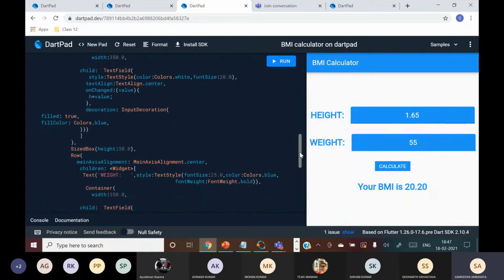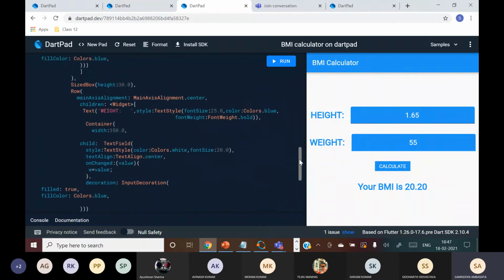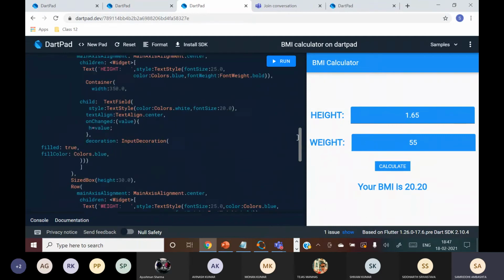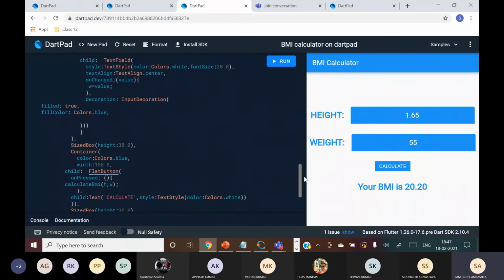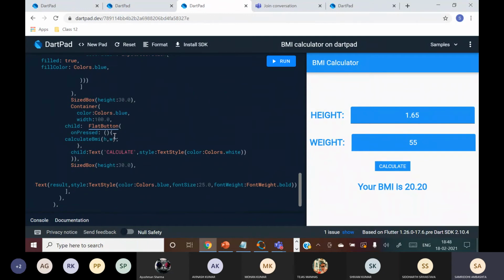So I'll tell you how this button is working. These are very basic apps which you can try for yourself. I have given you the link so you can see, you can experiment, you can change the colors, you can see anything you want to. So what is happening here? Again, there is this button and there is on pressed, and we have this function calculate BMI, which has two parameters, h and w, which means height and weight.